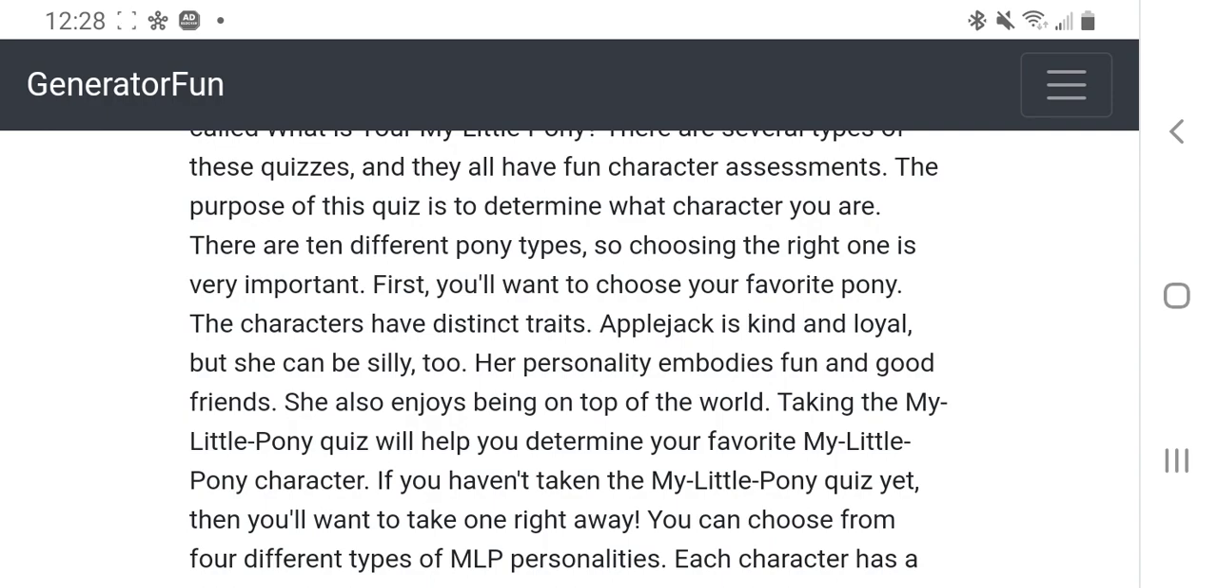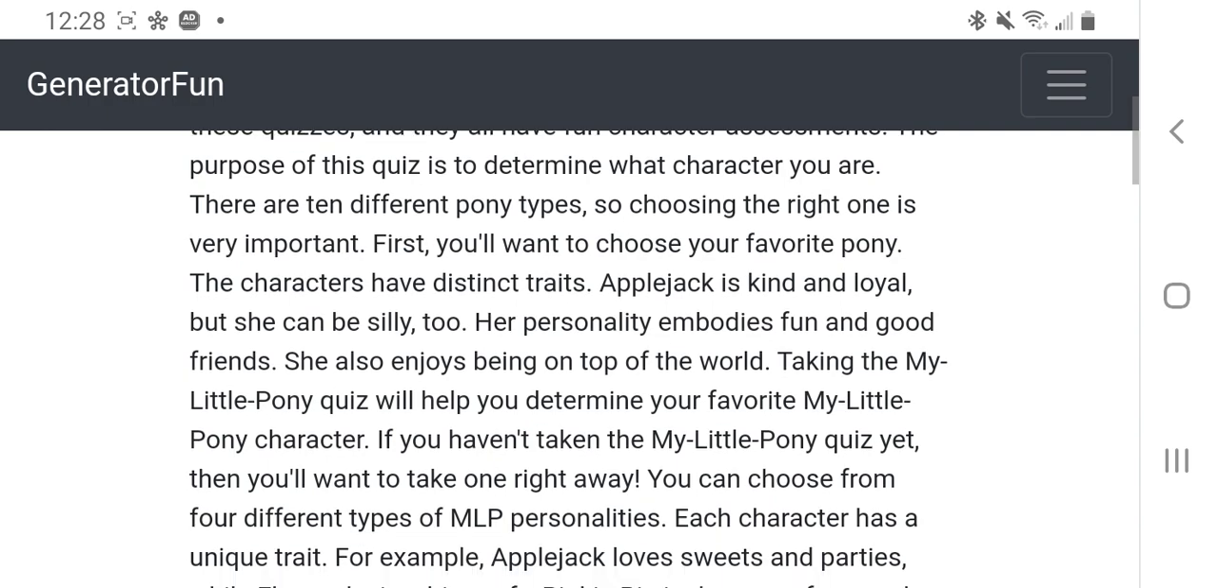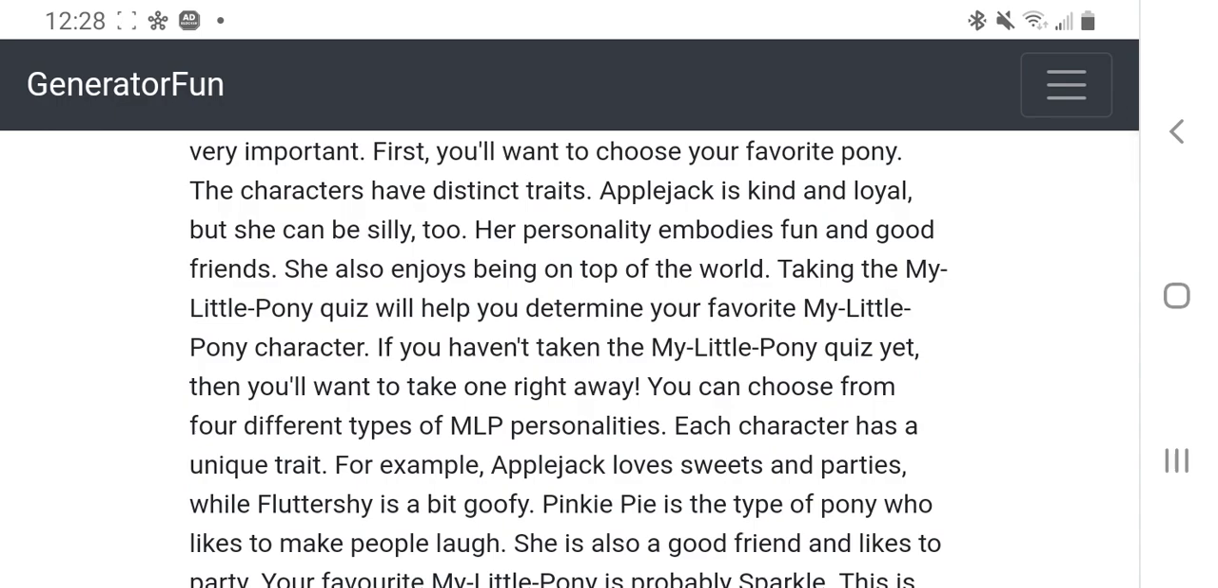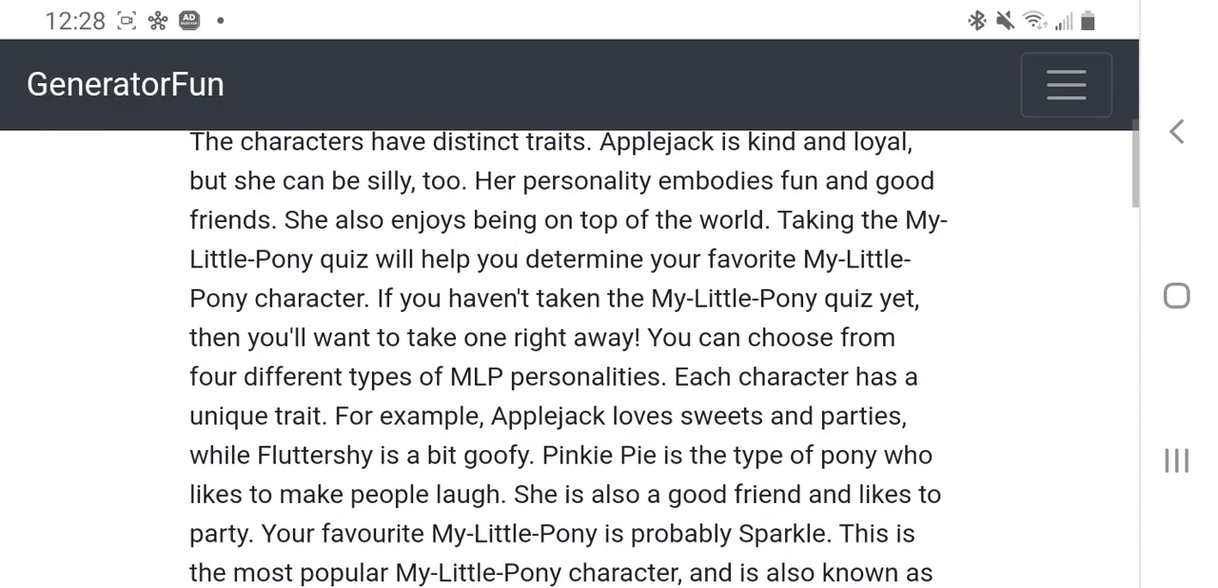The characters have distinct traits. Applejack is kind and loyal, but she can be silly, too. Can she? Her personality embodies fun and good friends. She also enjoys being on top of the world. Does she really? Taking the My Little Pony quiz will help you determine your favorite My Little Pony character. But didn't you just say you would have to choose your favorite My Little Pony character? So if the quiz is trying to help me pick my favorite character, but I have to have a favorite character in order to get to that point, you're not helping me. You're just giving me what I already knew.